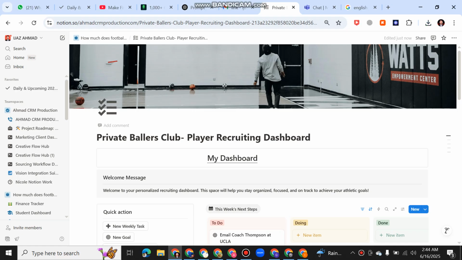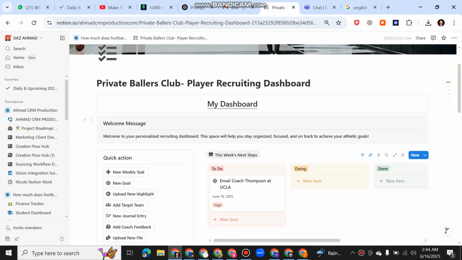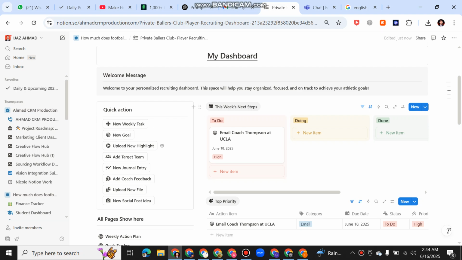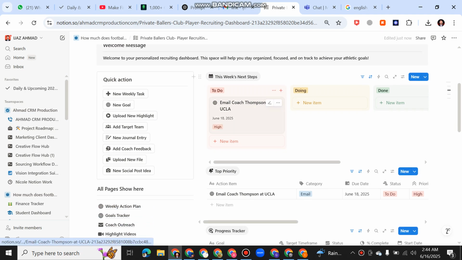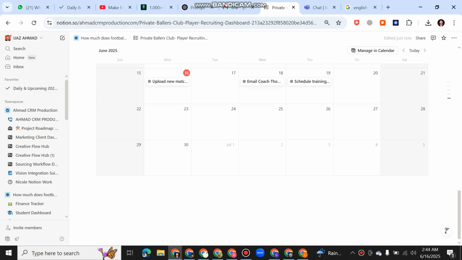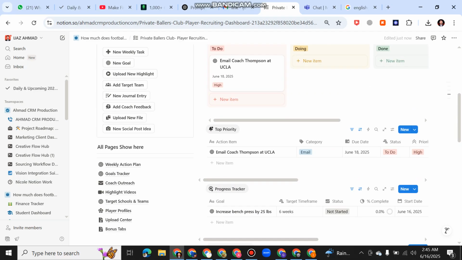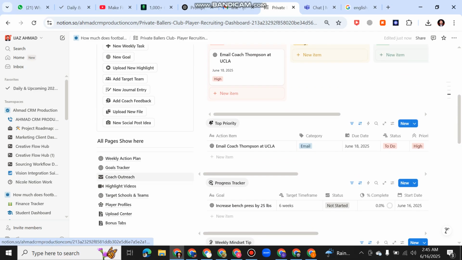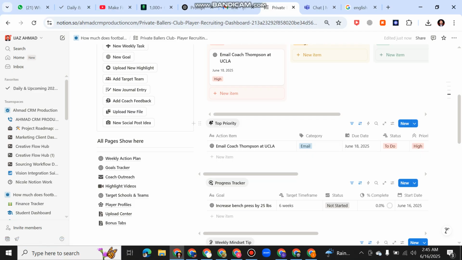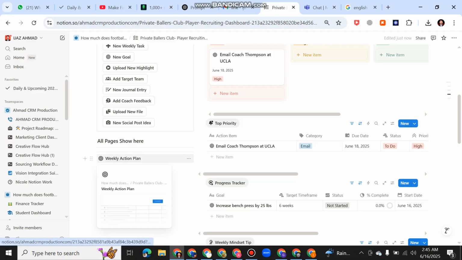So first of all, you can see this is a banner logo, then the dashboard name, then my dashboard, and a welcome message. Here you can see quick action, then this dashboard overview, then pages, and more. Then this calendar. First we need to discuss all these pages, then we will move on to quick action, then the dashboard setup.